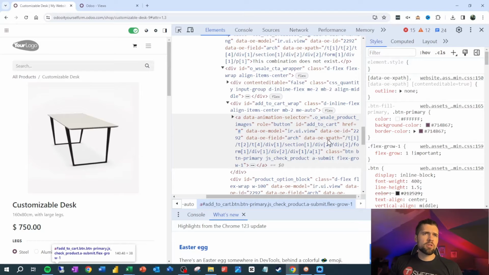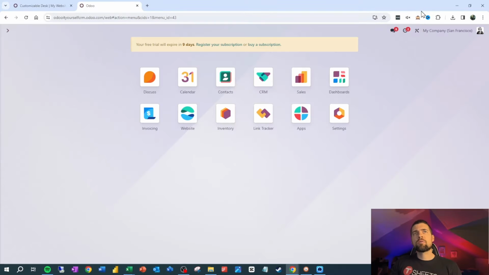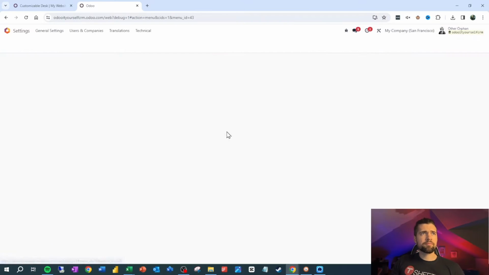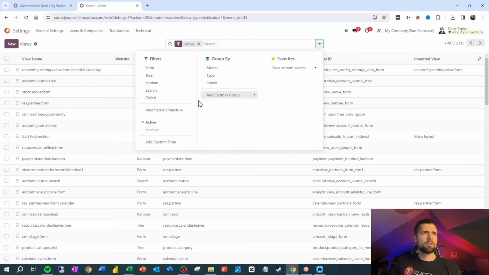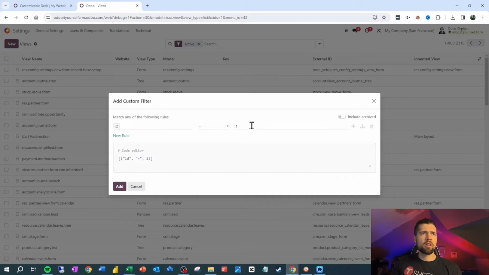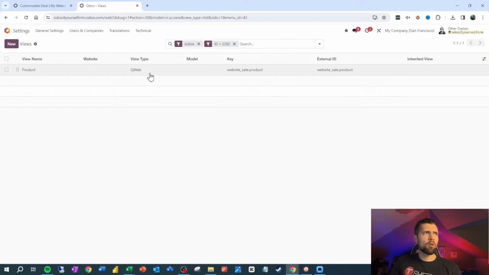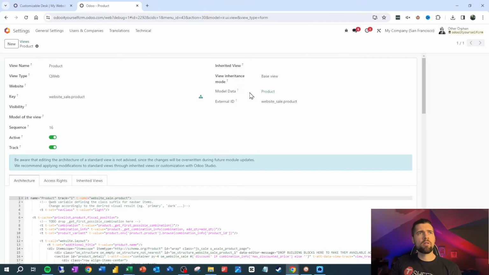Now I've zoomed in so you can see this, but we can see that the model that we're referencing here is our views model, and the ID of the record that we're referencing is 2292. So that's our view ID. If we come back to the main tab, make sure we're in developer mode, and type views. And then we're going to set up a filter to make sure that our ID equals 2292. Go ahead and add that, and we have our view here.